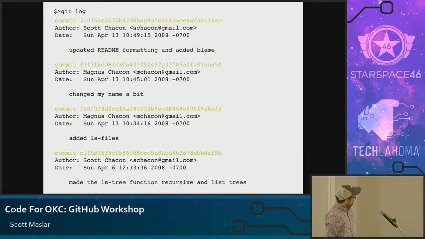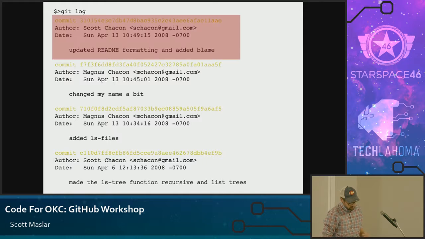So we run git log, and now we can see all these commits. And see, these are the single lines that I was talking about before. So git log just lets you see a high-level view of what all the changes were that you've made, or that have been made.